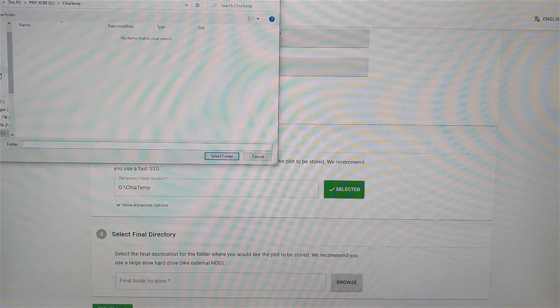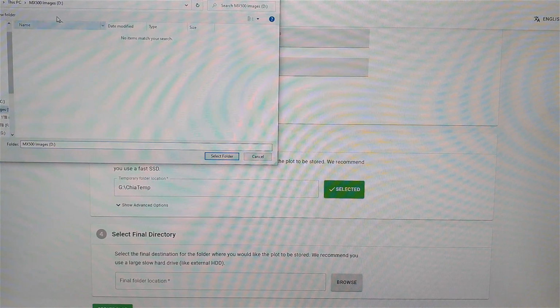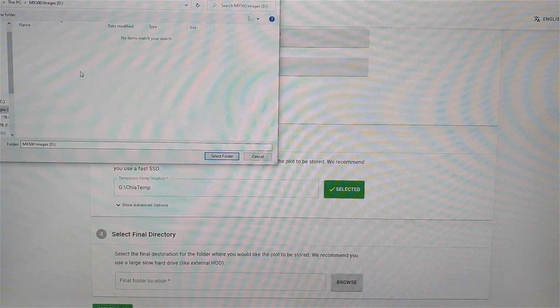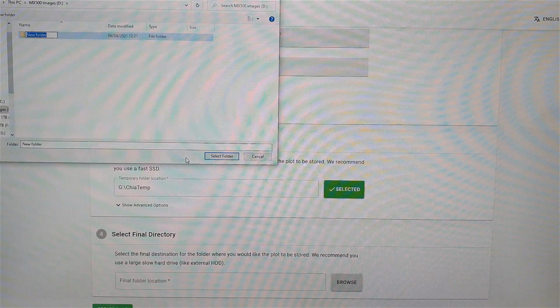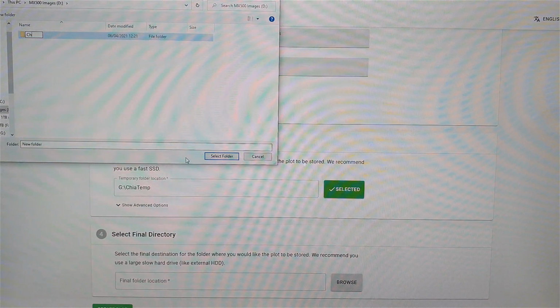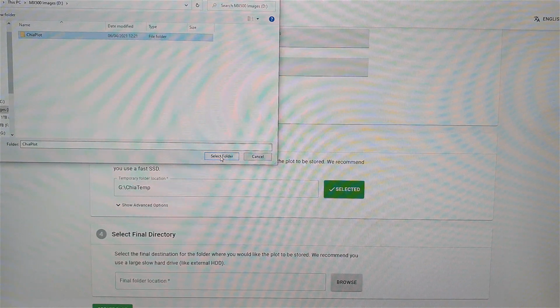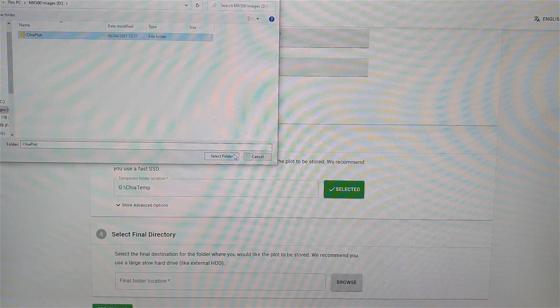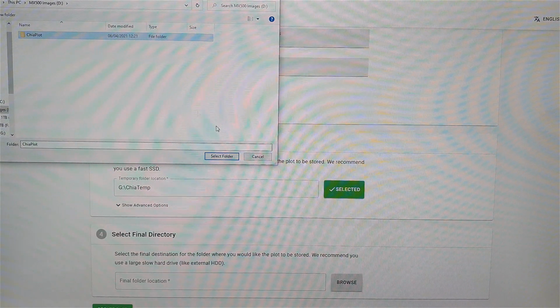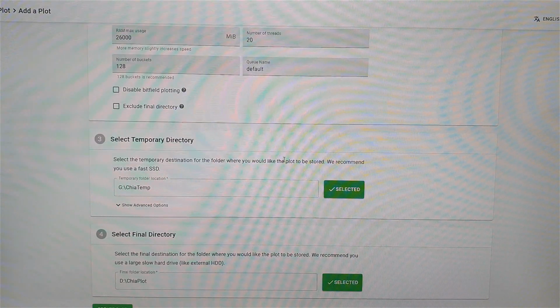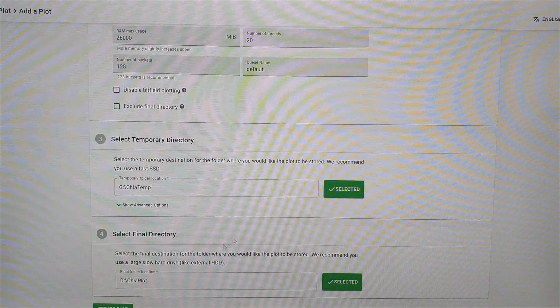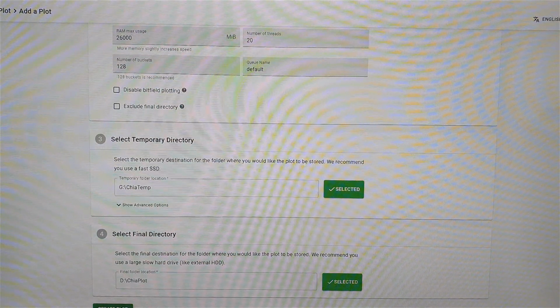And our final directory is going to be this MX500. So this is just a 1 terabyte SSD. And I guess I'll just put in a folder in here too. So now we're going to be writing the temporary files to an NVMe drive, and then our plot destination is going to be the SSD. And then from there, I'll move them over to the external drive. Sorry, did I select that? Okay, so that all looks good. Let's start creating the plots.